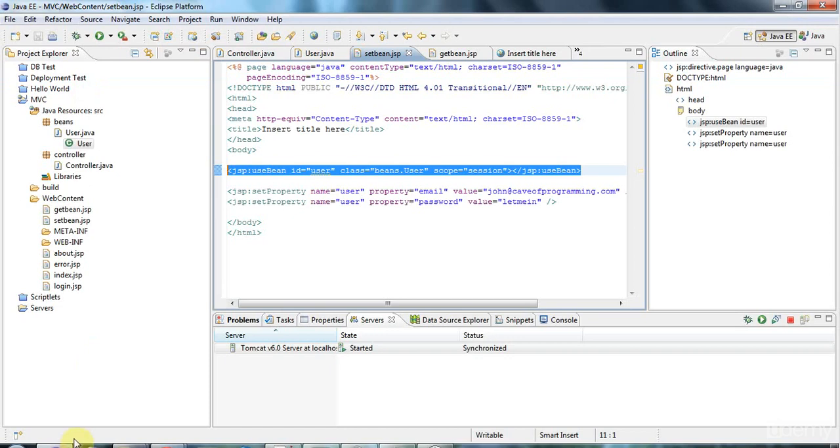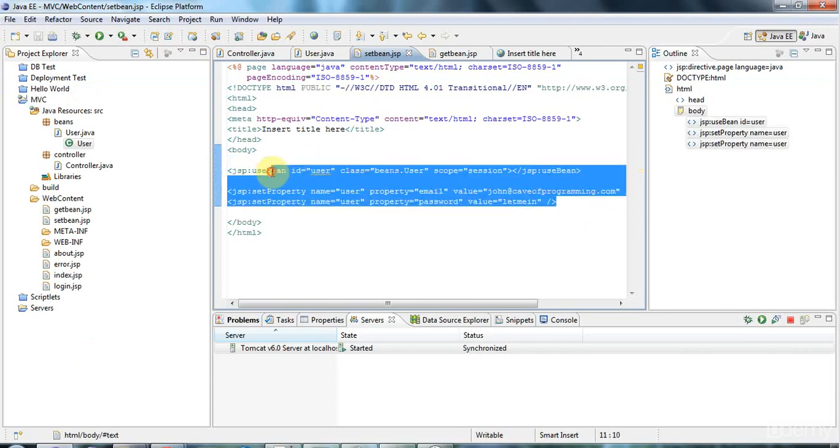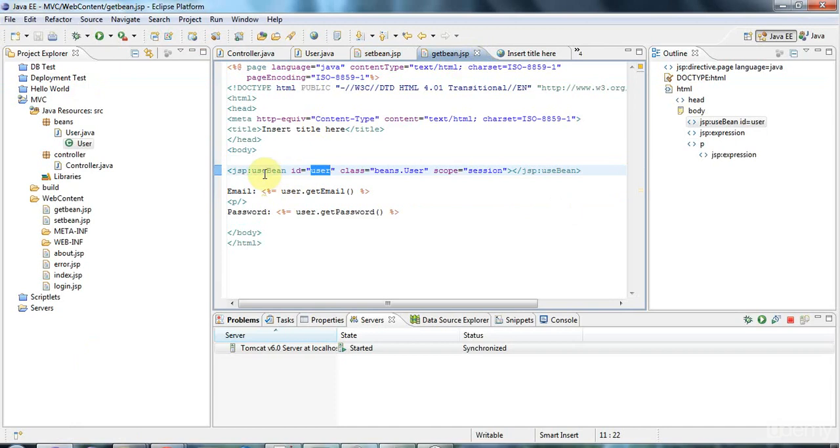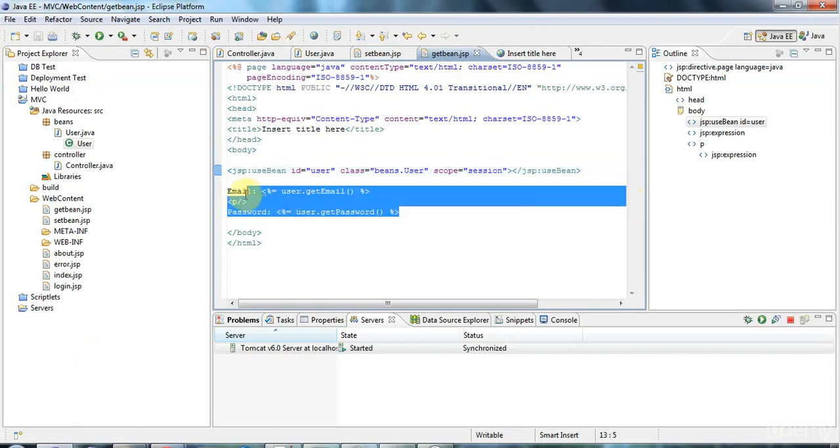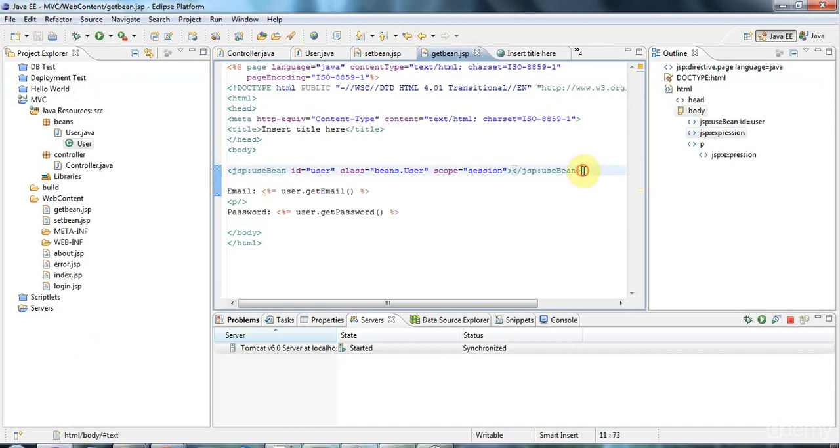So you can see basically that the idea of a bean is it's really just a simple class that has some properties, and using this kind of syntax you can set those properties, and using this kind of syntax you can get those properties, and wherever you use the bean you just have this JSP use bean statement. You can't use JSP beans in servlets, but there are other ways of doing this kind of thing in servlets, and we're going to look at that in the future.